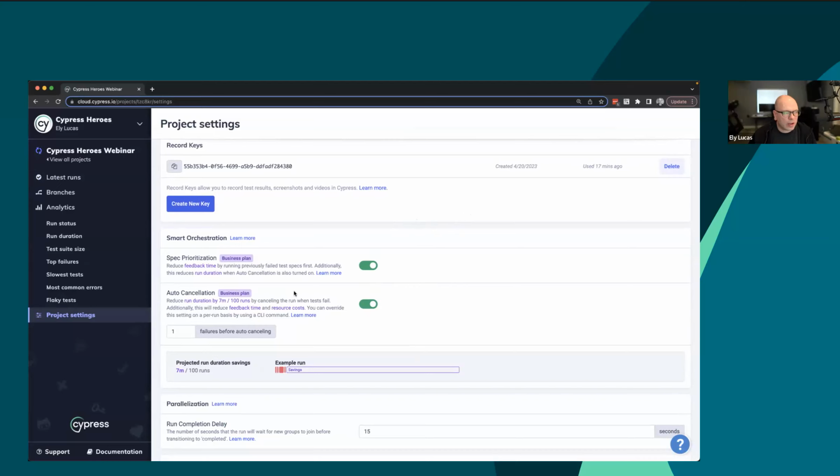Yeah. So auto cancellation sounds like it would be really beneficial if I have a really large test suite and a test fails, and I want to be alerted as soon as possible. Like a pipeline that I have that starts before a release. A test fails, I want to know right away so I can get in there and fix that test and then try again, right? Absolutely.